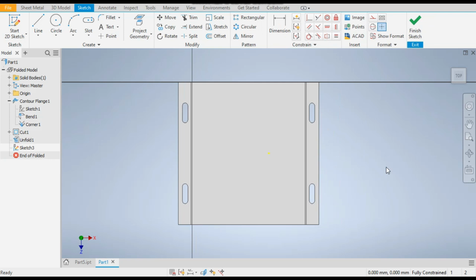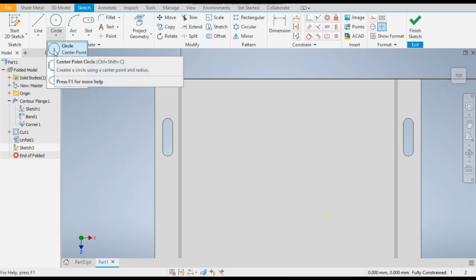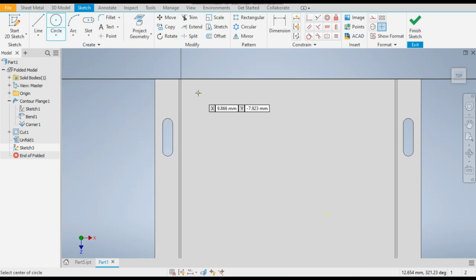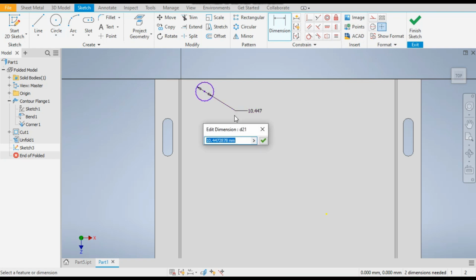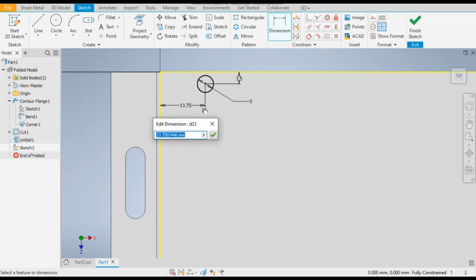Okay. Now go to circle command, select the center point circle, make a circle over here. Go to dimension command, select this circle, give the dimension of 5 mm. Okay, from top give the dimension as 3.5, and from this end give it as 5 mm.